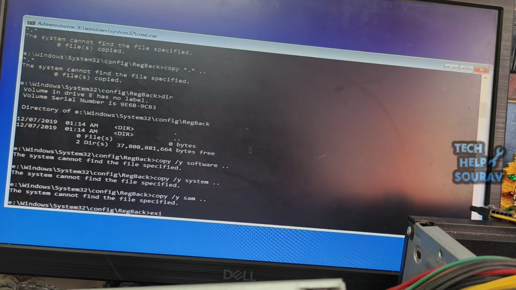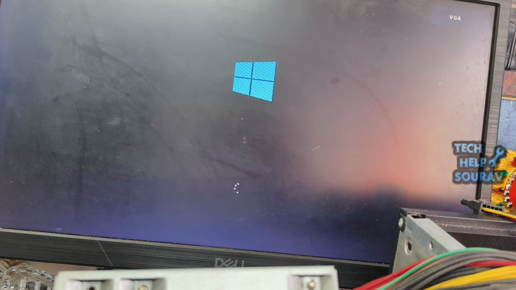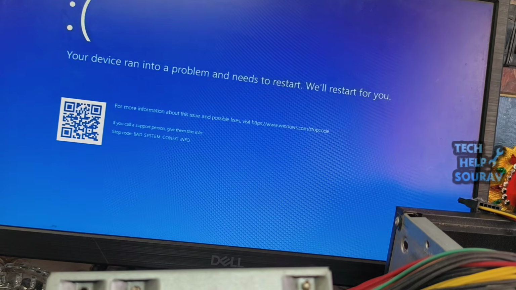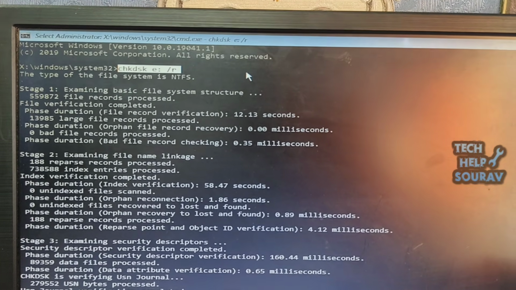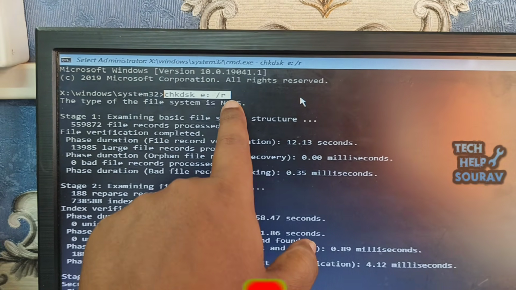After all commands have completed, type exit to exit, then click continue to boot the system. Check to see if the problem has been resolved. If not, proceed to the next solution.